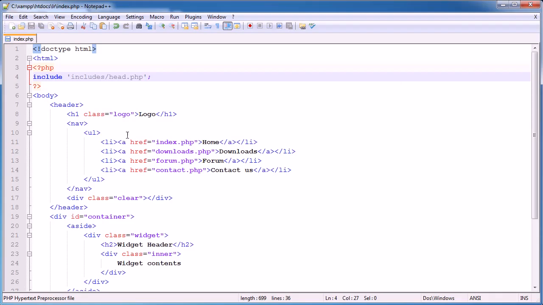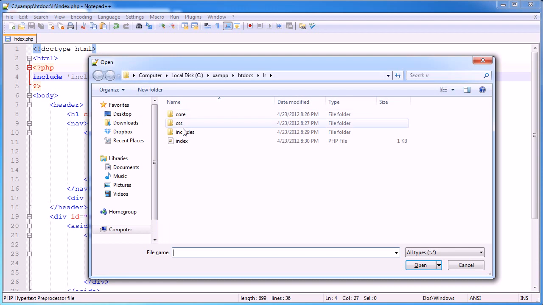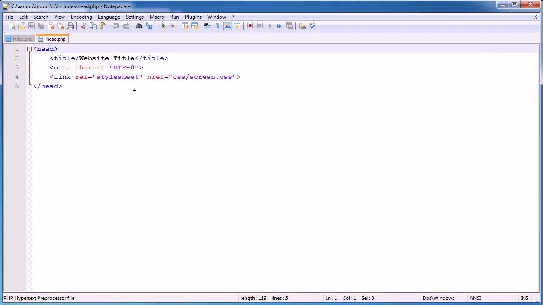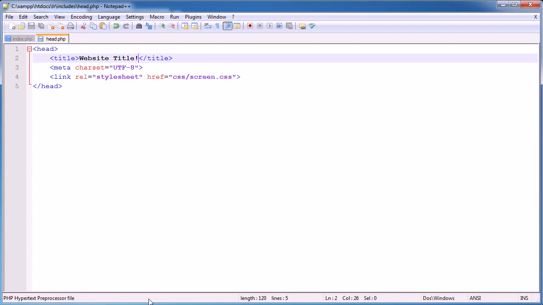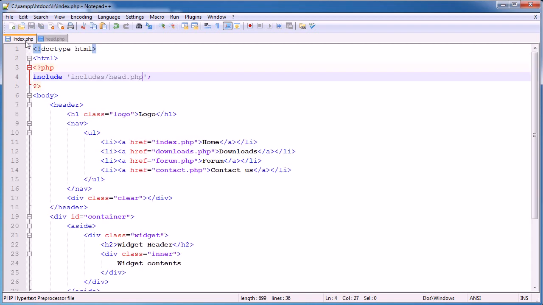However, we've actually changed the code. So within includes, let's go over to head and just change something. Let me just do this as website title with an exclamation mark. You'll now see that that's changed. So again, if I had 10 of these pages, all I'd need to do is come in here and make one change, and it would be reflected across the entire website. So that's useful.